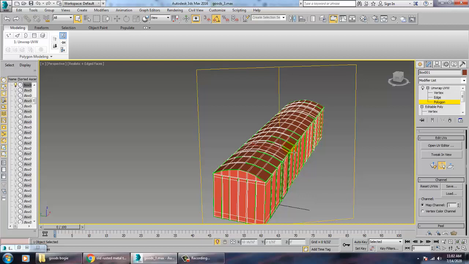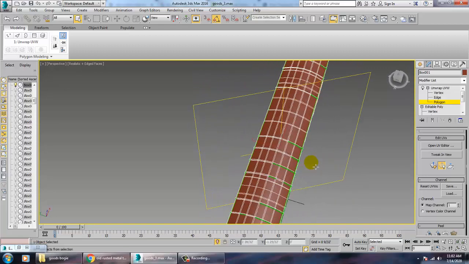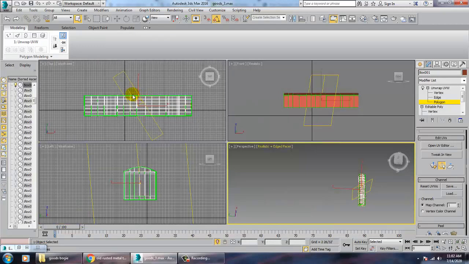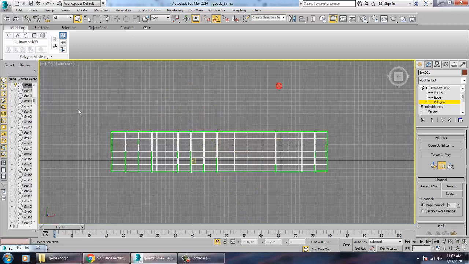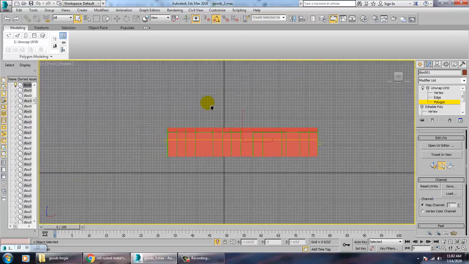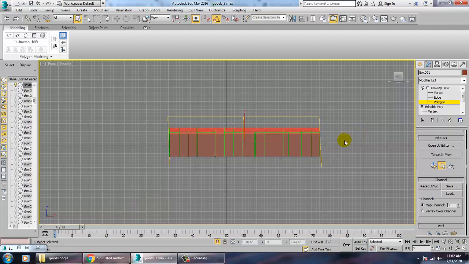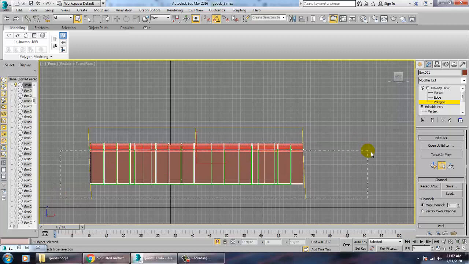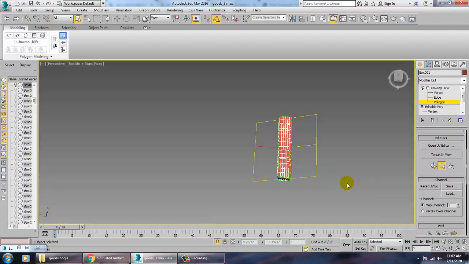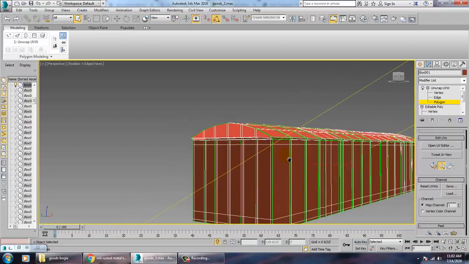So for now we are just unwrapping these three sides, so we have not selected the top yet, but if you want you can just do it on the top also. So it's better if we do it on the top also. So let's go to the top, select the top, exclude this, exclude this.